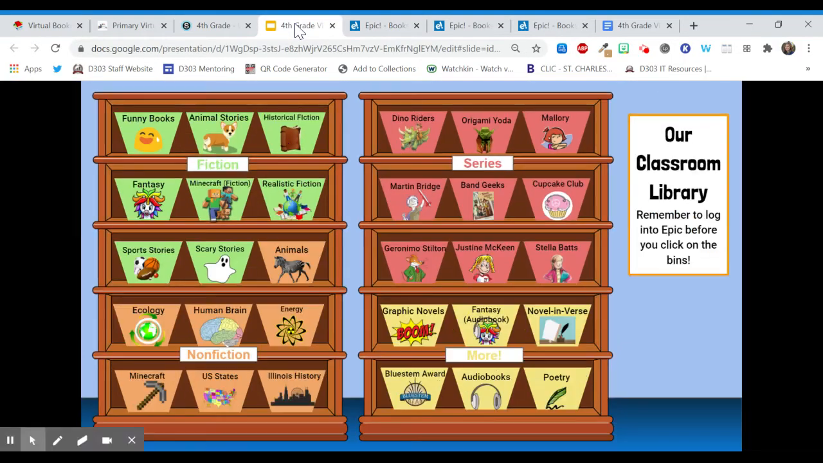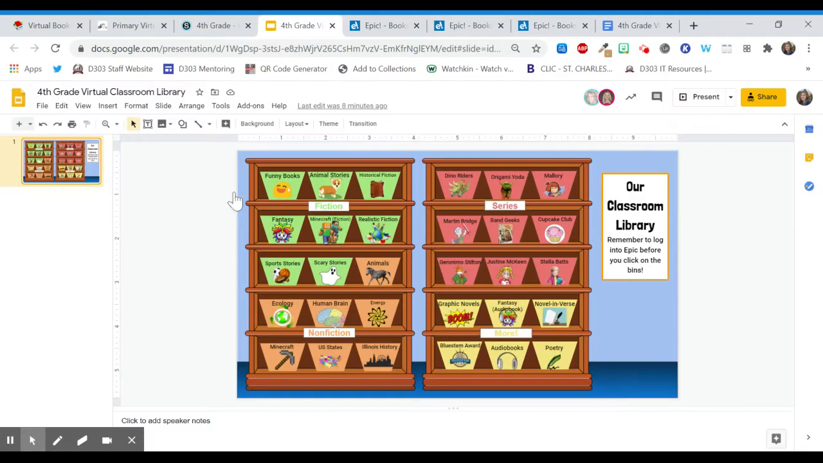Okay, and this can be shared through any way you would share any other slide, and they'll be able to access that. So through Google Classroom, you can share it through Seesaw if that's what you're using. And like I said, it's ready to go. It's ready to use right away, right now.